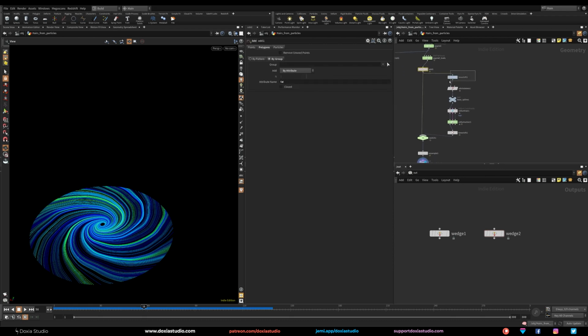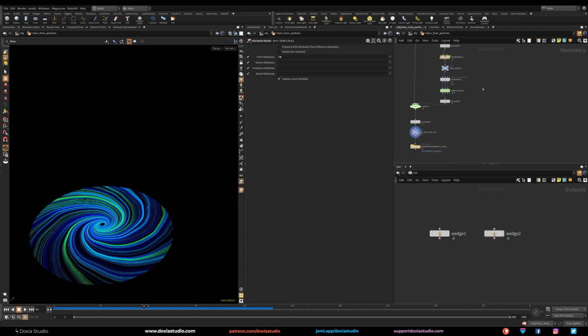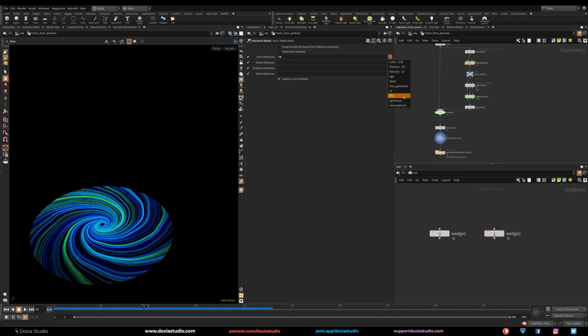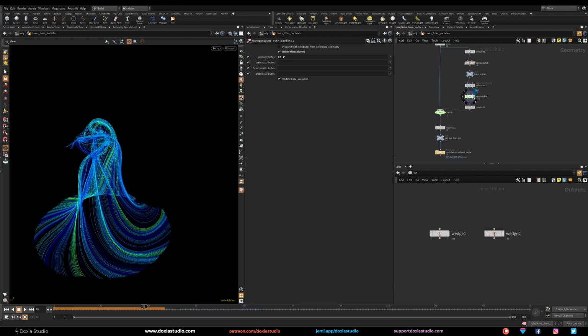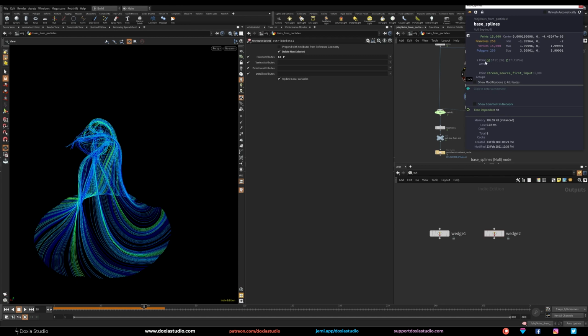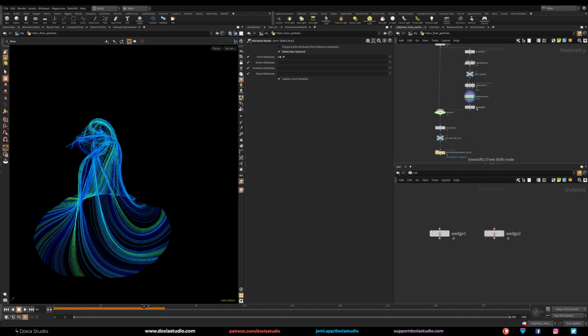Okay, then we have the time shift, attribute delete, and I think everything is all right. Do I need to clean? Let me check. We could clean these to be faster on the Vellum, because we are processing points with a lot of data that we don't need. So let's change this to delete non-selected and just keep the color and the position. This way our points will just have colors and position and nothing else.